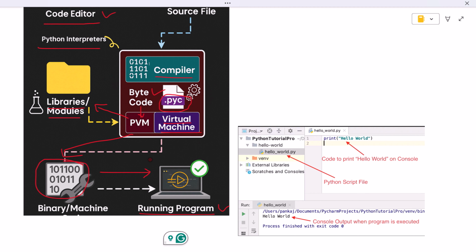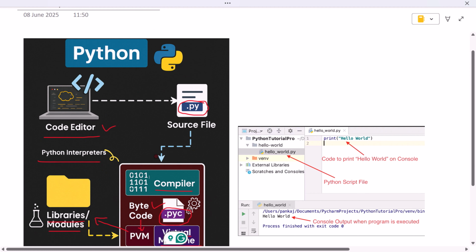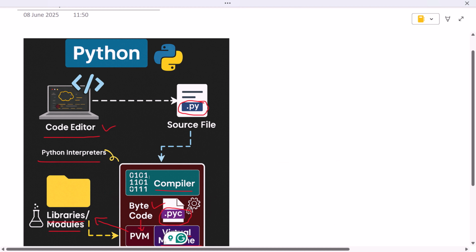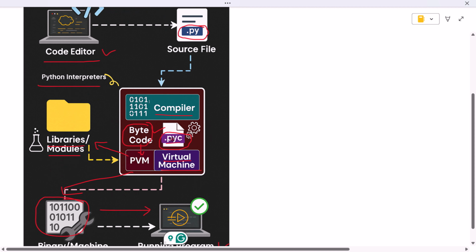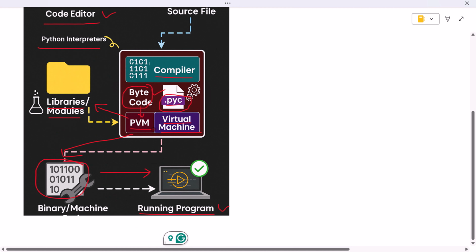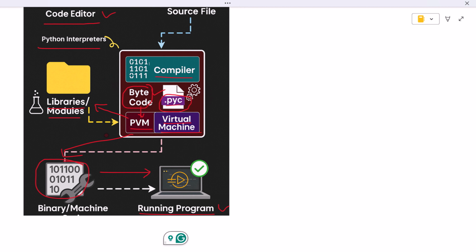Let's quickly review everything we've covered about how Python works. It all begins when you write your code in a code editor and save it as a file that ends with the letters py. When you run that program, Python automatically compiles the code into something called bytecode. This is saved in a file that ends with pyc, and it's designed for the Python virtual machine. The Python virtual machine, often called the PVM, takes that bytecode and begins to execute it one step at a time. While doing this, it also pulls in any libraries or modules your code depends on, giving your program access to powerful tools and functionality.